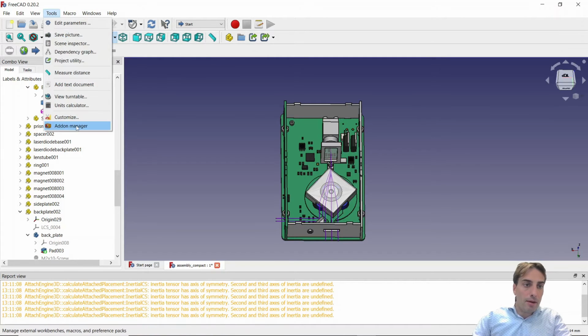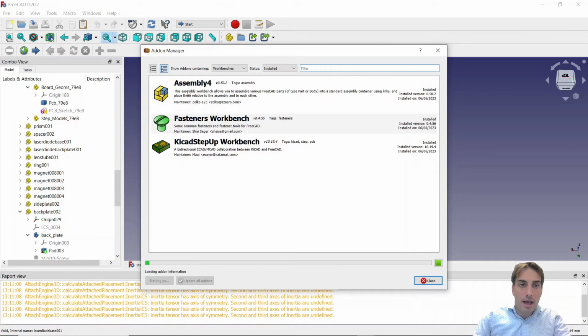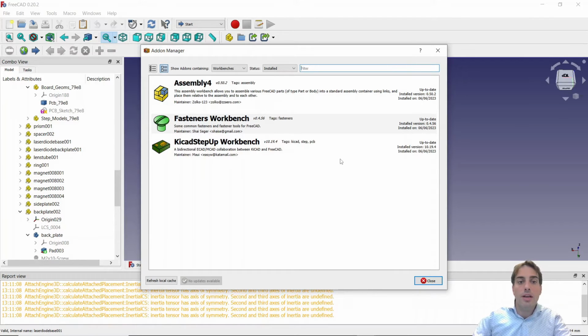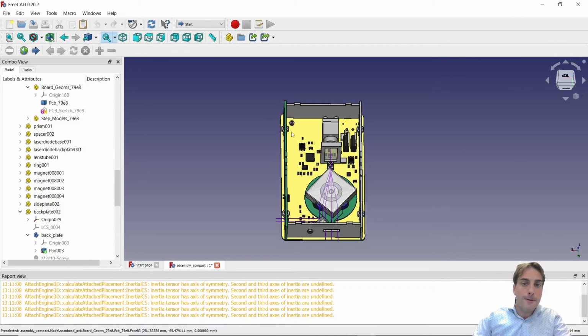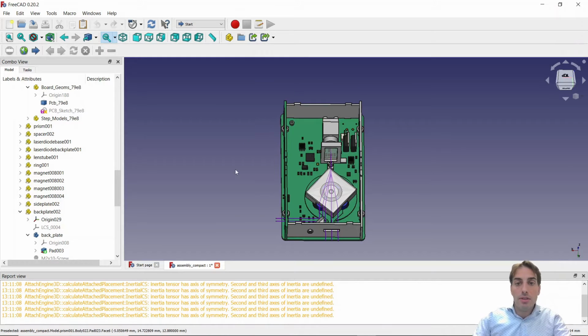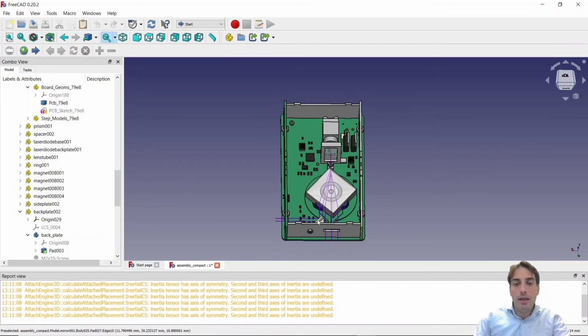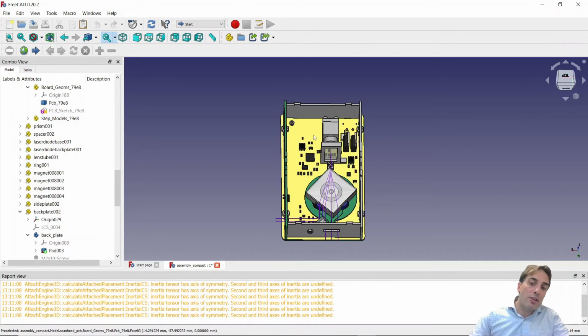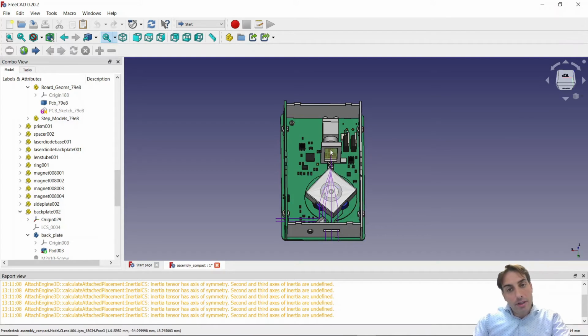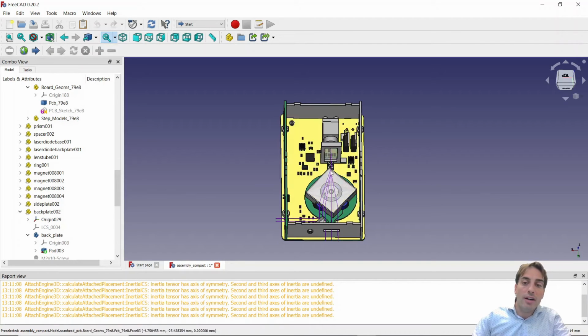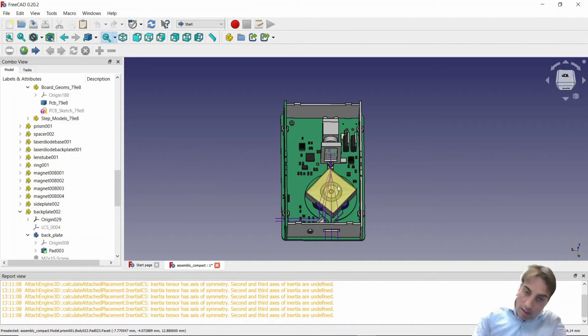My setup is as follows. I installed these add-ons: Assembly 4, Fastener Workbench, and the KiCad StepUp Workbench. And here you see the entire laser head. I just discussed the main board, and now you see also the PCB motor, which is placed on top. You see the prism, and you see the two cylinder lenses. These are optional, and they enable you to circularize the laser beam and also remove some of the aberrations you might have due to the facets being different and the prism not being mounted perfectly.